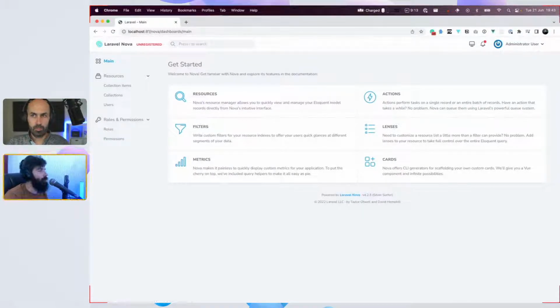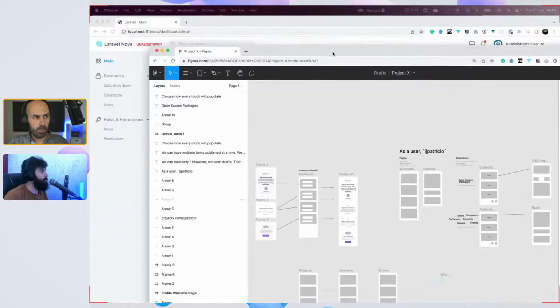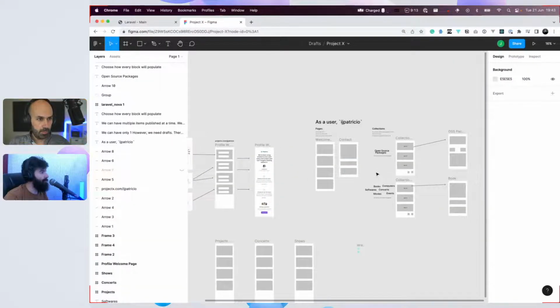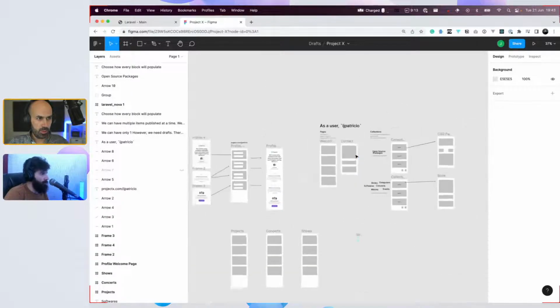I think you divided all of it already on the platform you use to create the mockups, for the design. Oh, Figma. Yeah, Figma. I think on Figma you already divided that into pages and collection items. So okay, let me grab our project, which still needs a name.